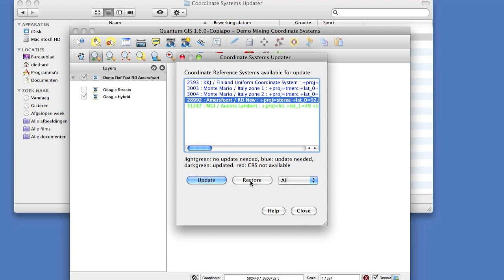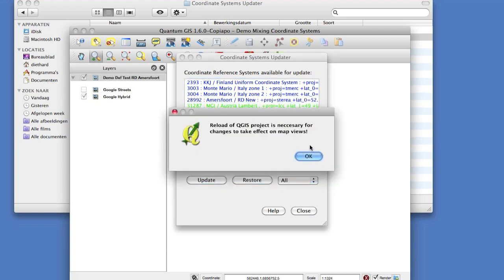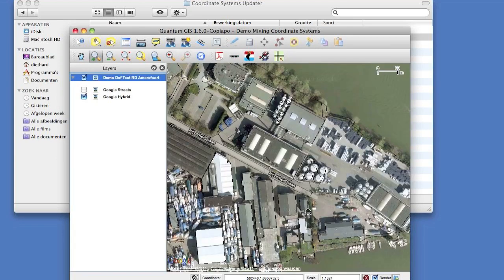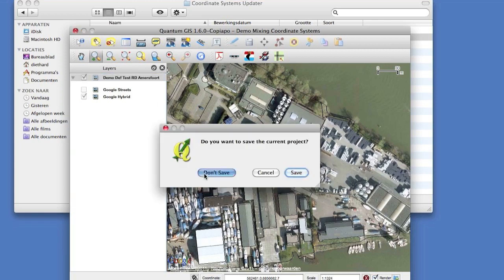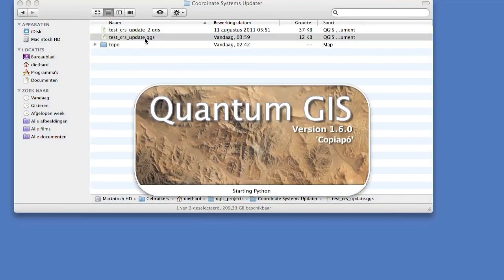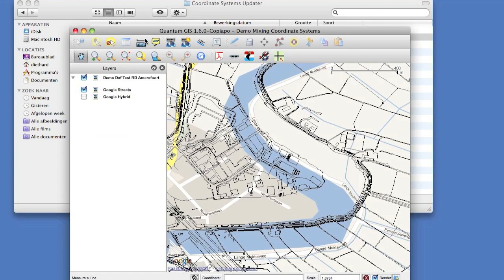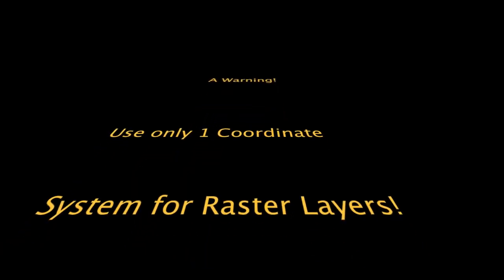When I press the restore button, the color of the item will turn blue again, and I will get a message that I'll have to restart QuantumGIS, which is what we will do. Restarting this project, we will see that the problem exists again, which is great, because you can always go back to the original settings.